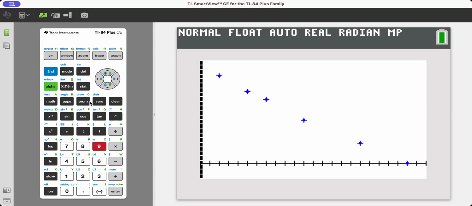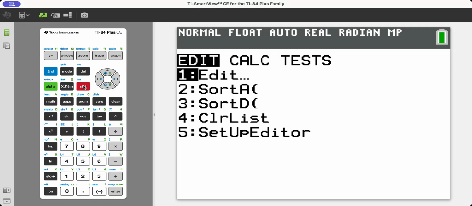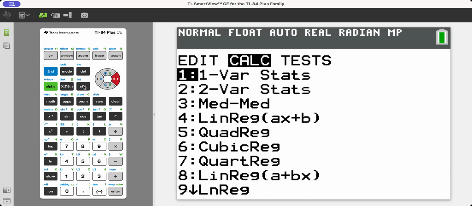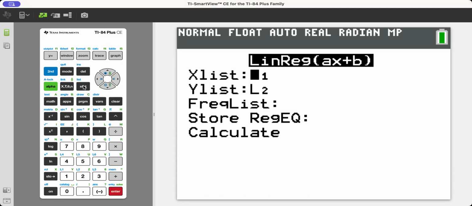Now, we want to find the line of best fit. We do that by hitting stat again. We move over to calculate. We scroll down to lin reg. The X's are in list 1, the Y's are in list 2, that's the default. To store the reg EQ, that's the regression equation, we want to put that in Y1. So I'm going to hit the vars button, which is over here by clear.